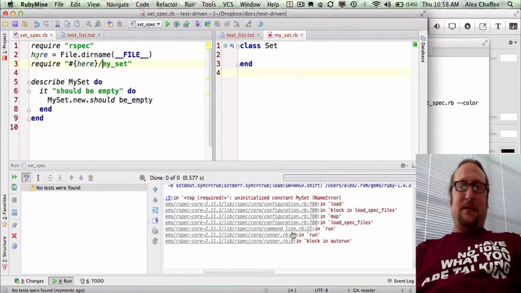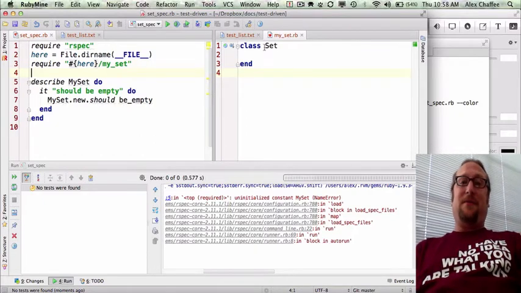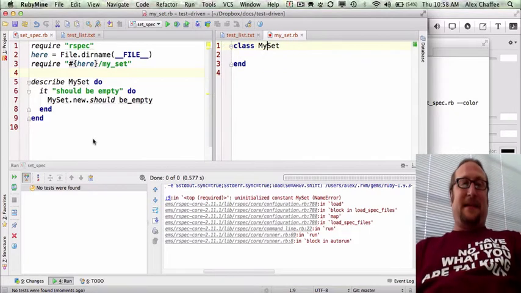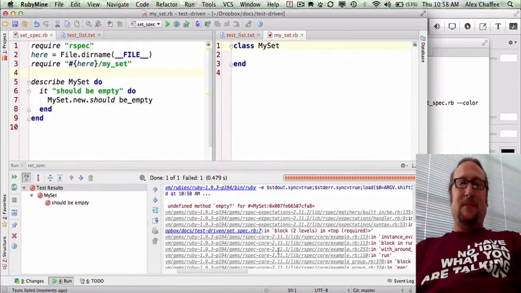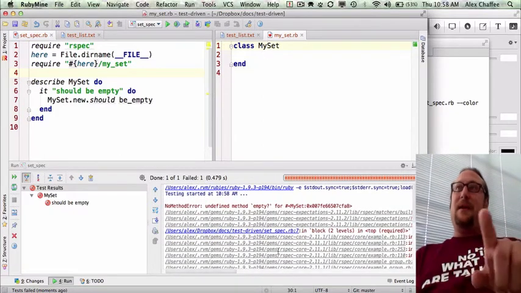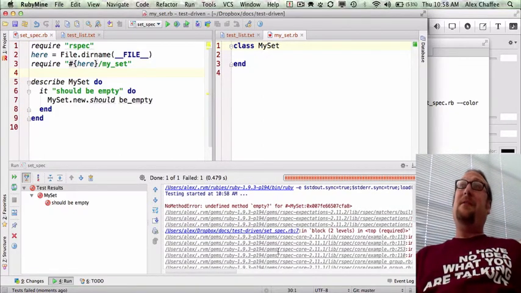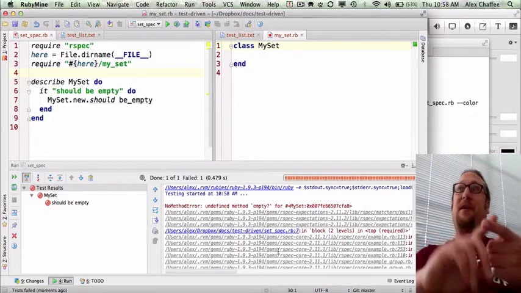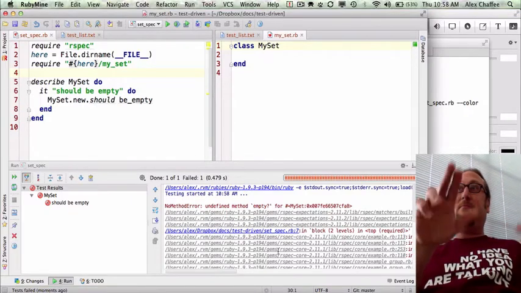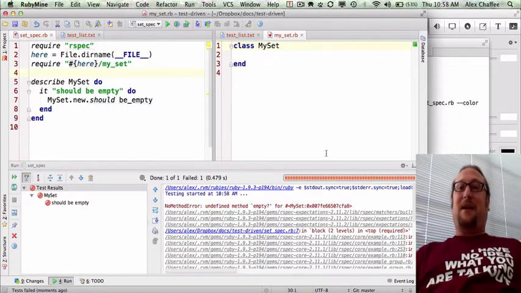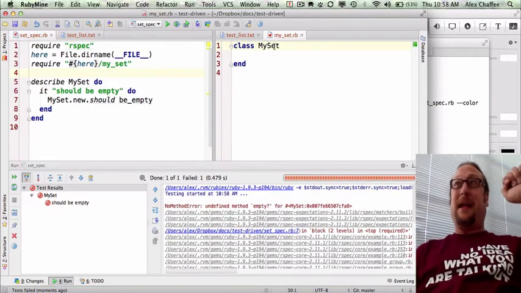It still says uninitialized constant MySet, NameError. Why is it called set and not my set? Ah, that's why. Thank you. Why is it my_set with an underscore? There we go. The underscore thing is just a Ruby naming convention. Ruby, for variable names and file names, uses underscores. That's just what it is. And for constants, it uses capitalized camel case.